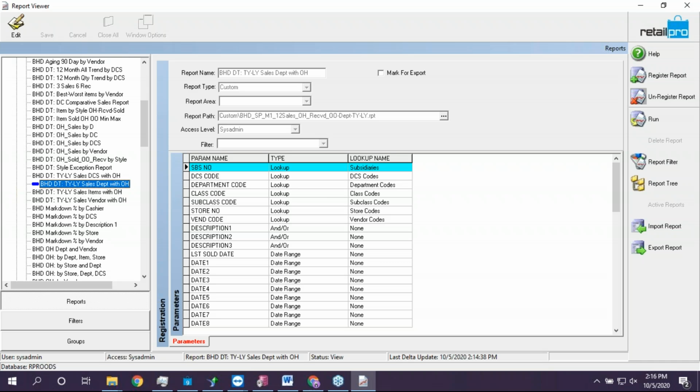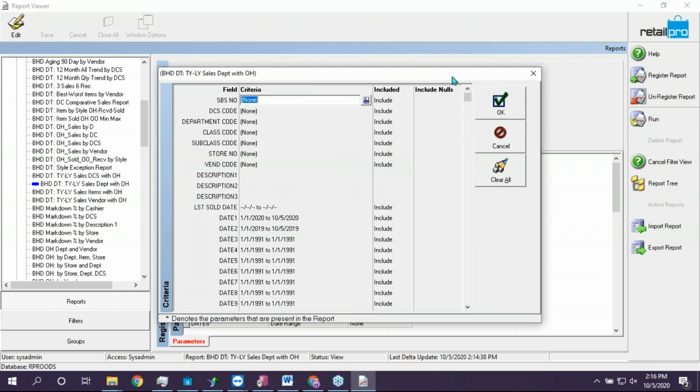And so this is one of those Big Hairy Dog DT, so data type. We're looking at multiple data types. And it's going to be the TY-LY, so that is this year, last year. This is going to give you 2 date ranges so you can compare your sales by department. If I run this, my last year is going to look pretty horrid, but we can enter that here and here.